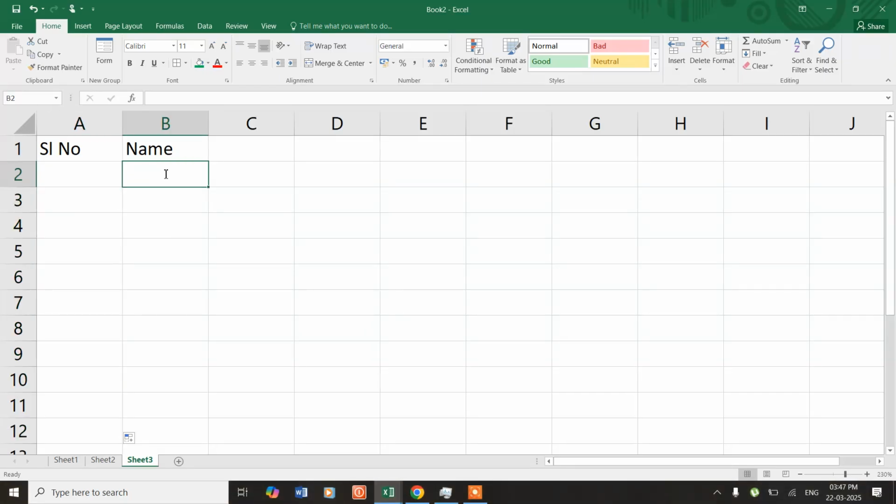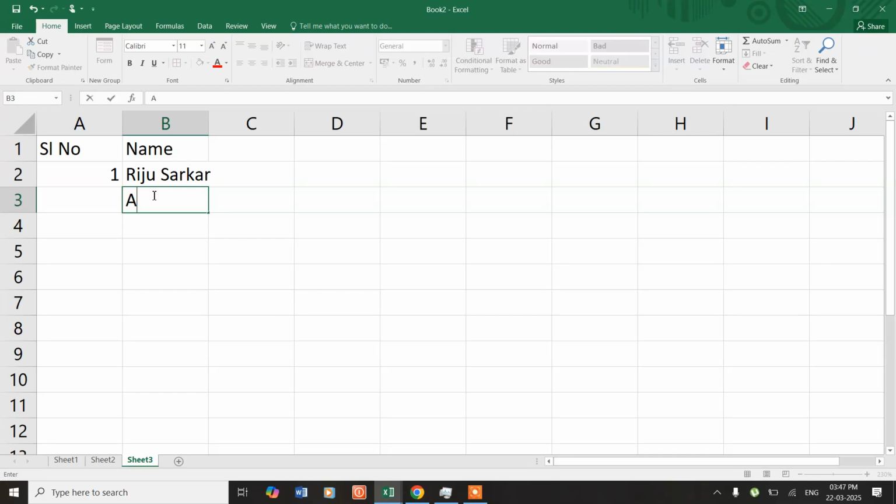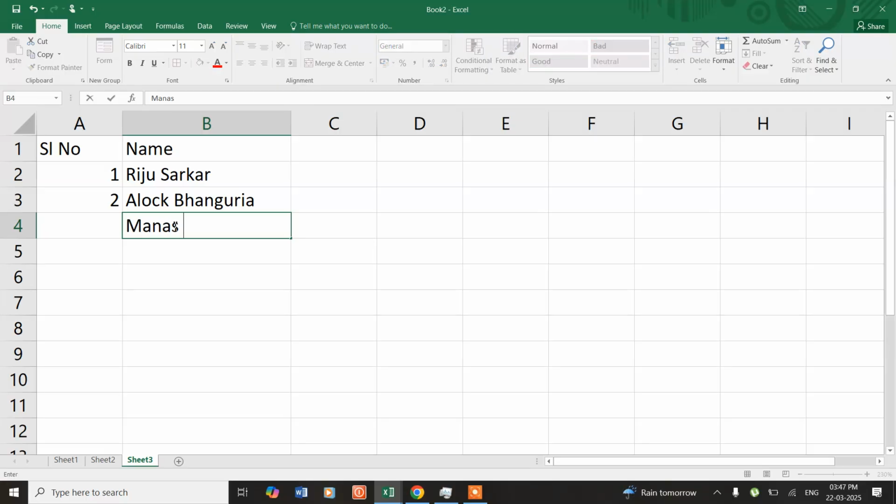Fine. Now let me enter some names. Riju Sarkar. What happens? Fine. After that, maybe I'll write Alok. Sorry, my mistake. It's Alok Bhanguria. Yeah. So after that, we'll be giving some. So see, automatically the serial numbers are getting populated. So I'll be giving here Manosh Maiti, and then Porimol Jana. Fine.